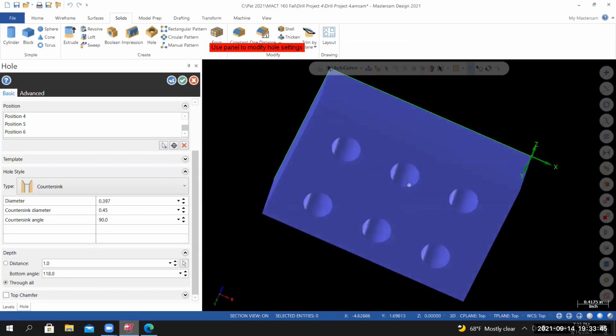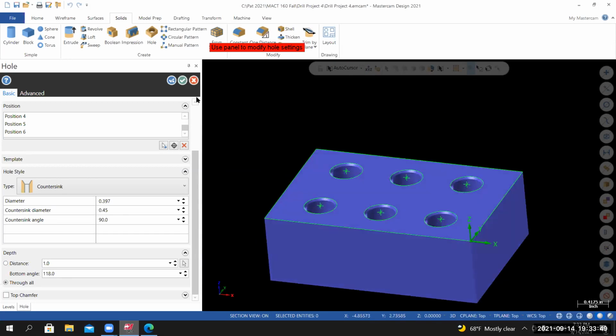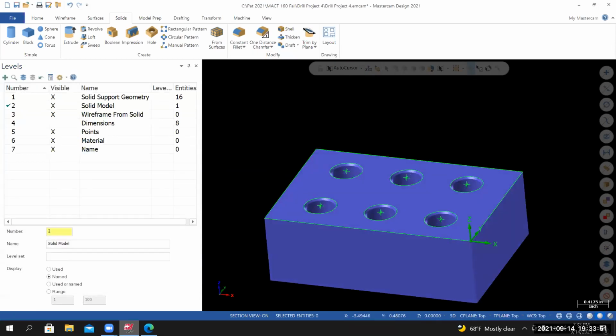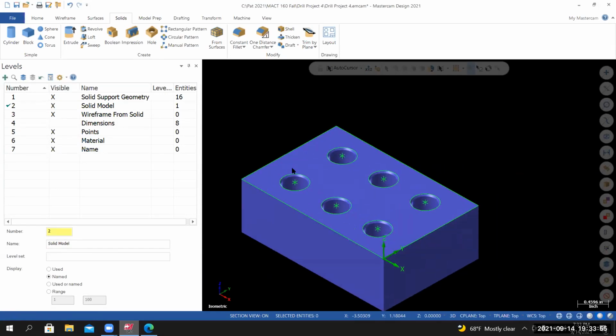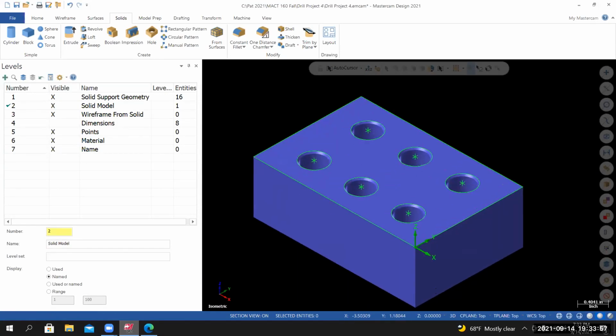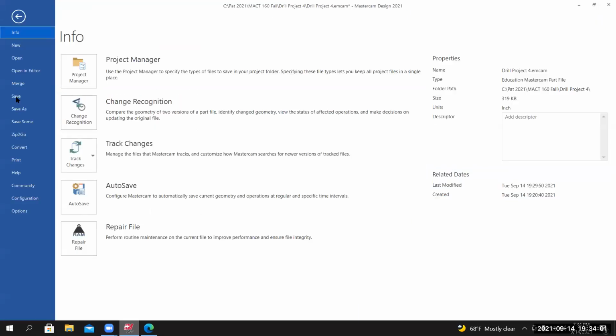Just tumbling the model, making sure that everything looks good. The holes do go all the way through. So from here, I'll select OK. I can look at it from an isometric view. I can fit my screen. I can unzoom 80%. And I'll save my work.